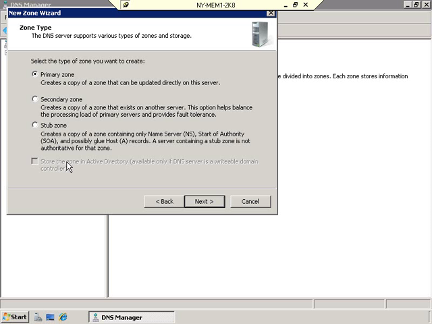It says store the zone in Active Directory. But this is available only if this DNS server is also a domain controller. So an Active Directory integrated zone can only be created if you are also a domain controller. And it kind of makes sense because that's the only way to get the database into the Active Directory database. So for the first zone I'm going to create here, I'm going to go ahead and let it be a primary zone. I'm going to click on next.